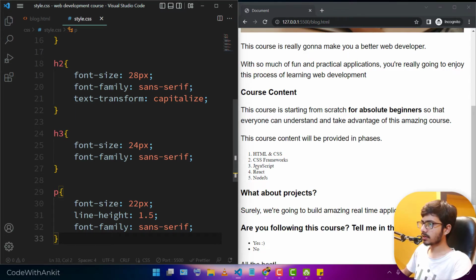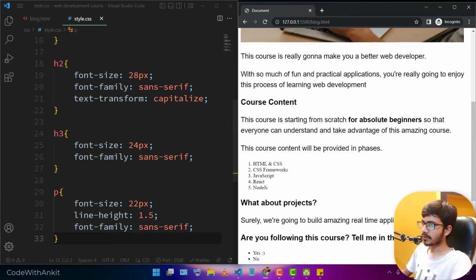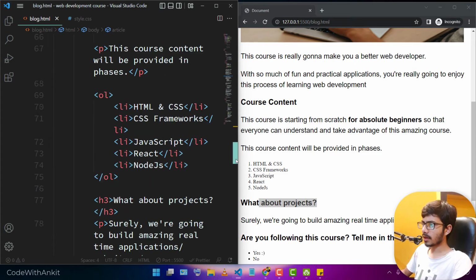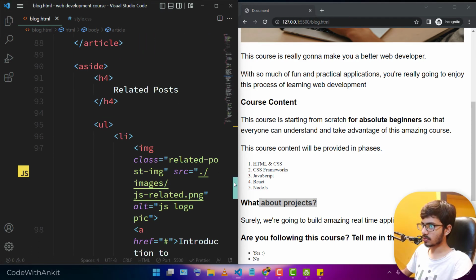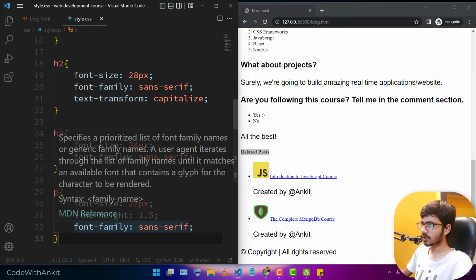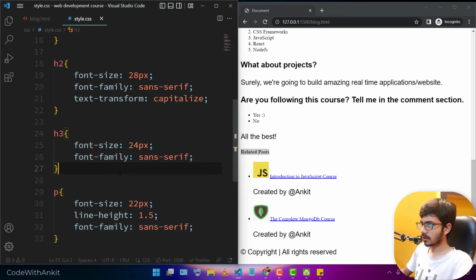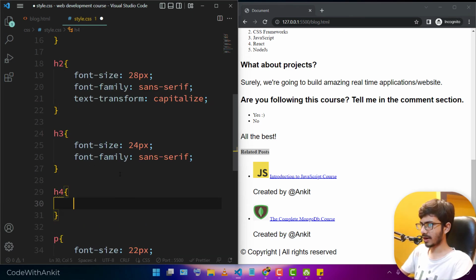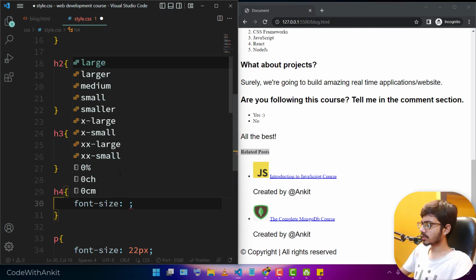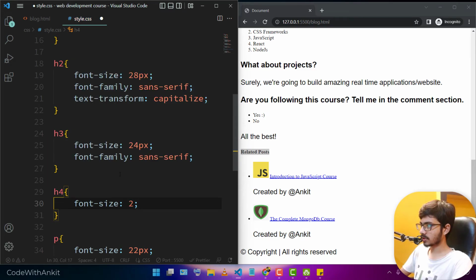Now when you see it, sans serif is applied to this h3 as well. So this is the h3. Now let's move forward. Do we have more things here? Yes, let's go below. We have h4 as well. So go to this related post. Now what I can do here is take h4. I want to change the font size of this h4 to 20.